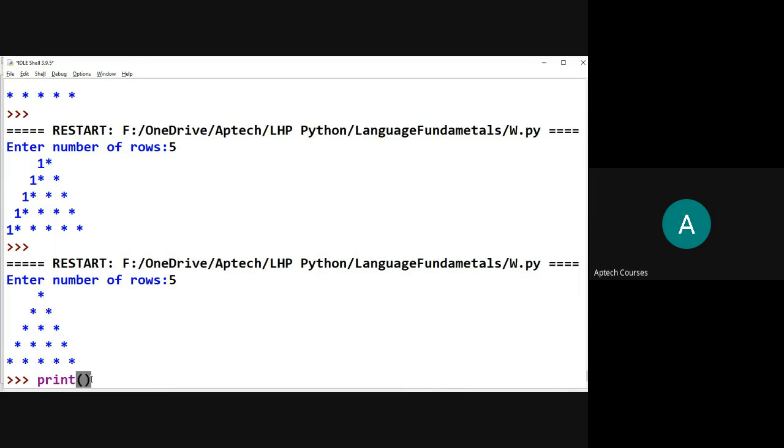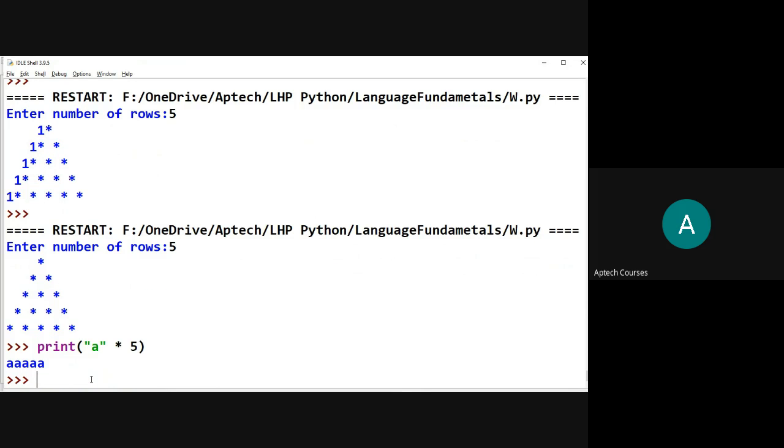Print int a times, what I'm getting: 5 times. But the same thing, like this: int a into 5, comma, end. Not giving anything here.